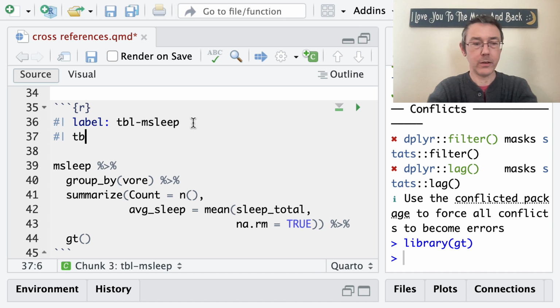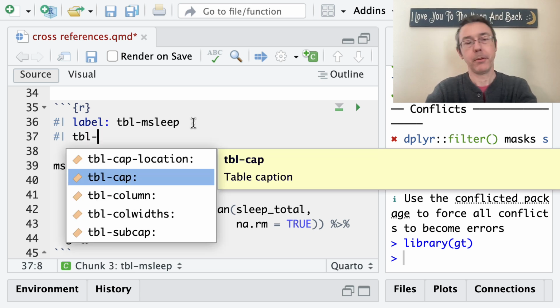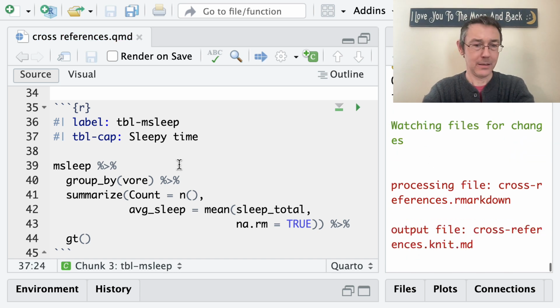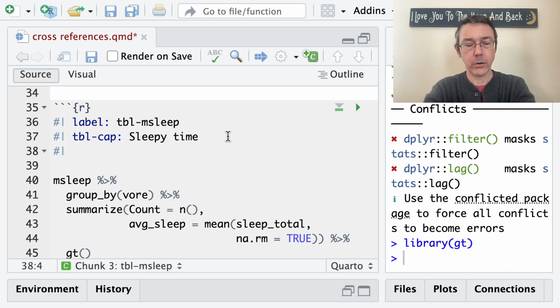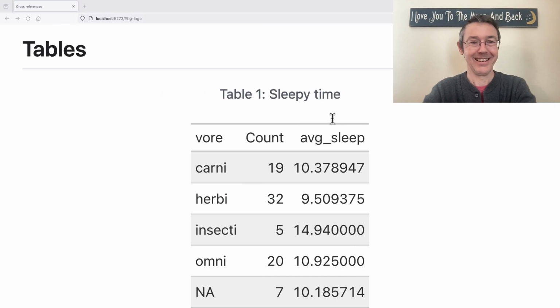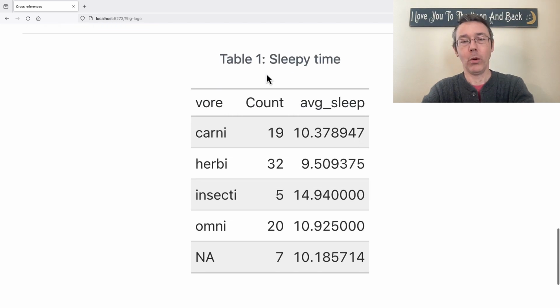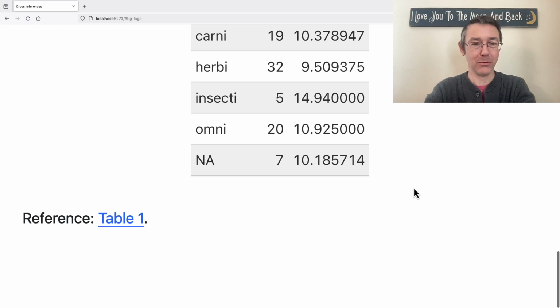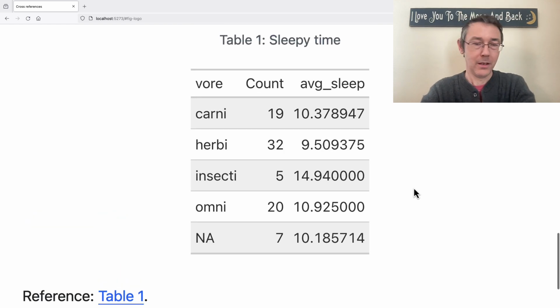So what we need is tbl-cap. Notice, by the way, we can also control the location of this caption. I won't do that right now, but if you want to mess with it, you can. I'll just caption it sleepy time. Oh, and before I look at it, let's go ahead and remove the echo so you don't have to look at my code anymore. You've already seen it a couple times, right? All right, so there it is. Table 1, sleepy time, reference table 1, all the great stuff that we had before. It's clickable and so on.